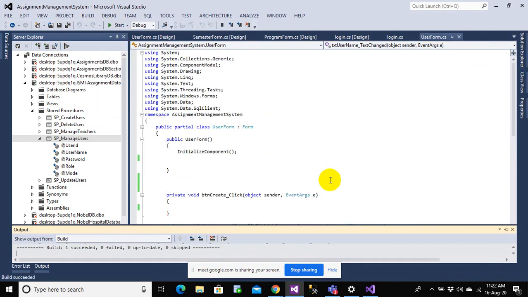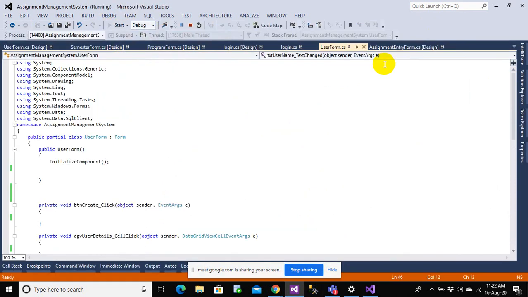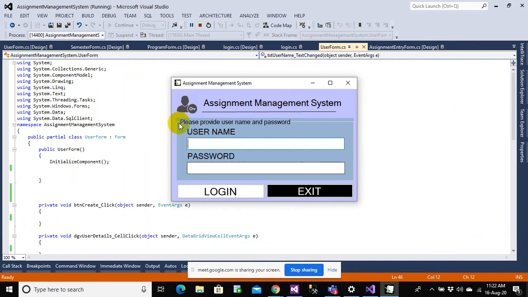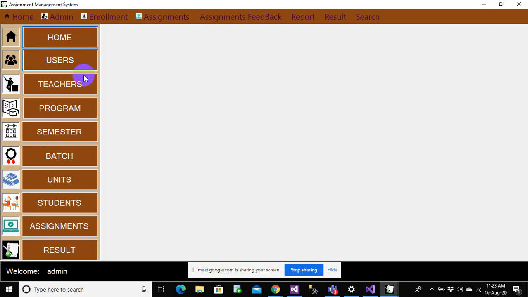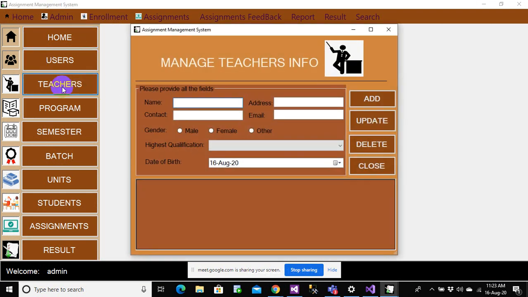Now, I had told you last time that you need to create something. Let me know how many of you have done the work. Actually, I won't be able to log in... okay, I will be able to log in because I have a user. So, how many of you have created a table for teachers, table for program, table for semesters, table for batch, table for units, and table for student? Can you please quickly write yes, no, whatever you have done?